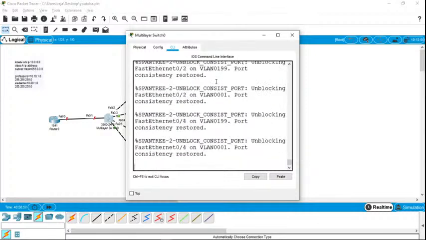You can see that all the Ethernet ports are unblocking by themselves because it is using the spanning tree protocol to unblock the switches from one another. We'll talk about this trunking protocol in the next live session. So we'll do it one by one.